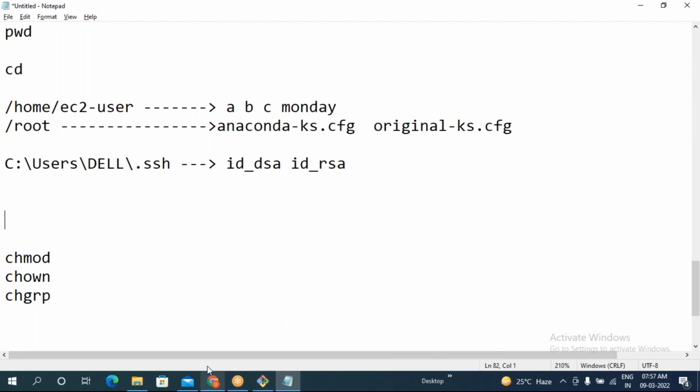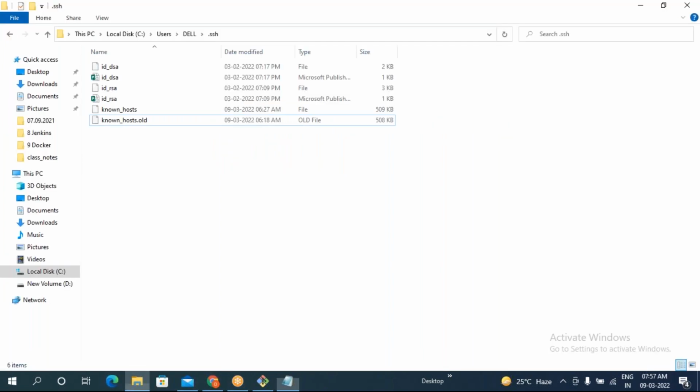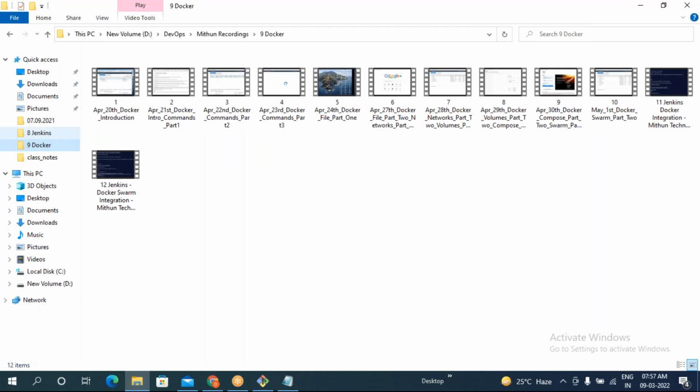Now, in this location, these are the files. In C drive, Users folder, Dell folder, .ssh folder, I am seeing these files. Now, I am somewhere else, which means in this location.